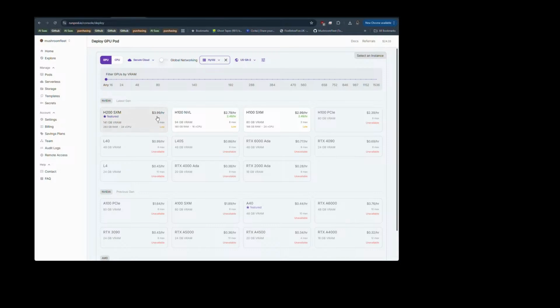H200 SXM for $3.99 an hour, 141 gigabytes of VRAM with 283 gigabytes of system RAM and 24 CPUs. It's nuts.